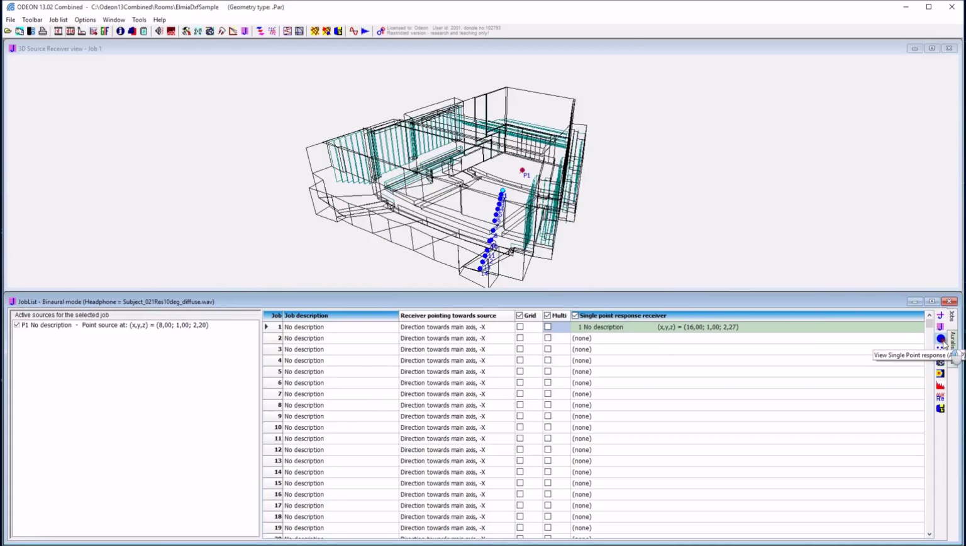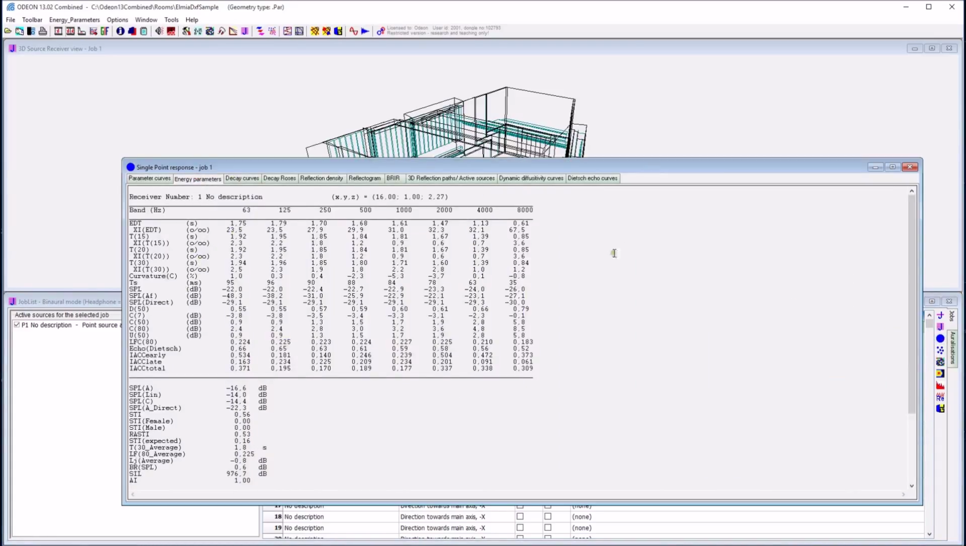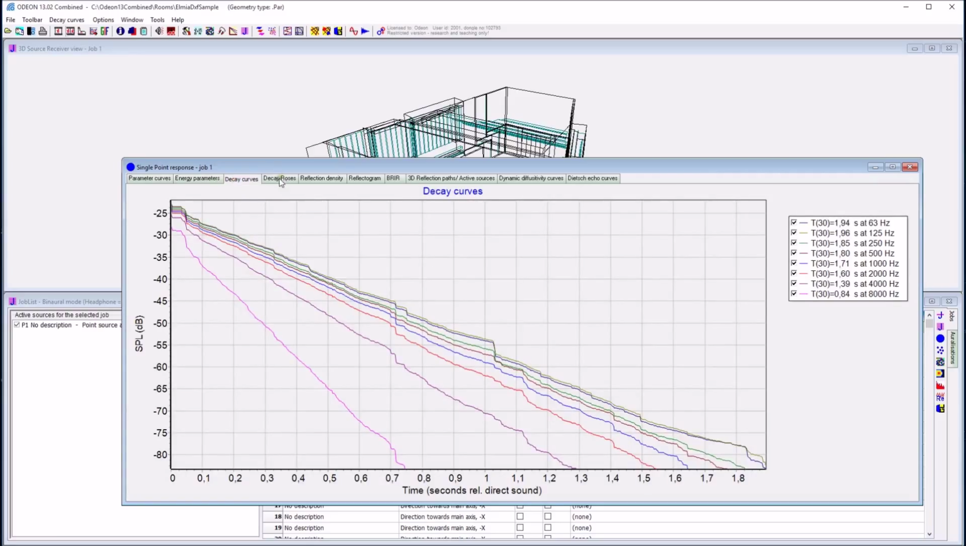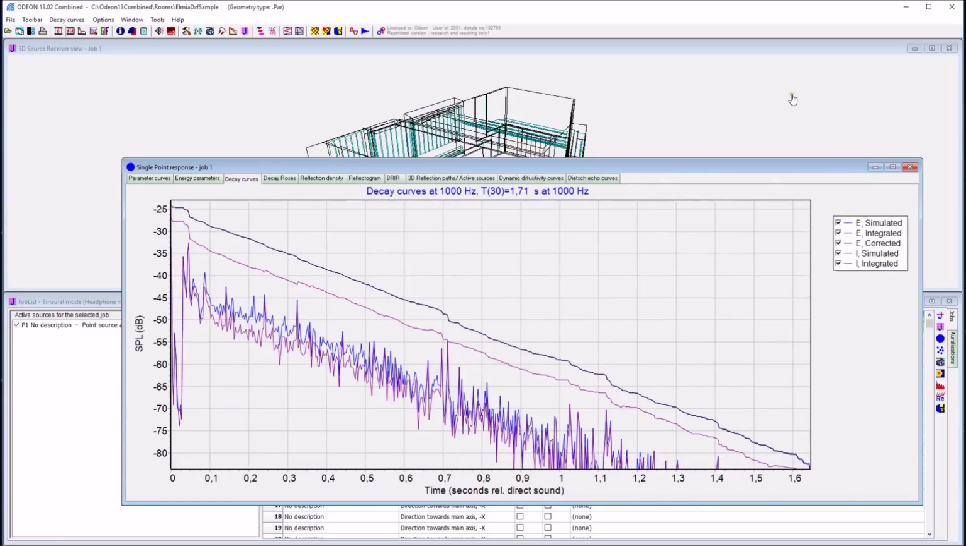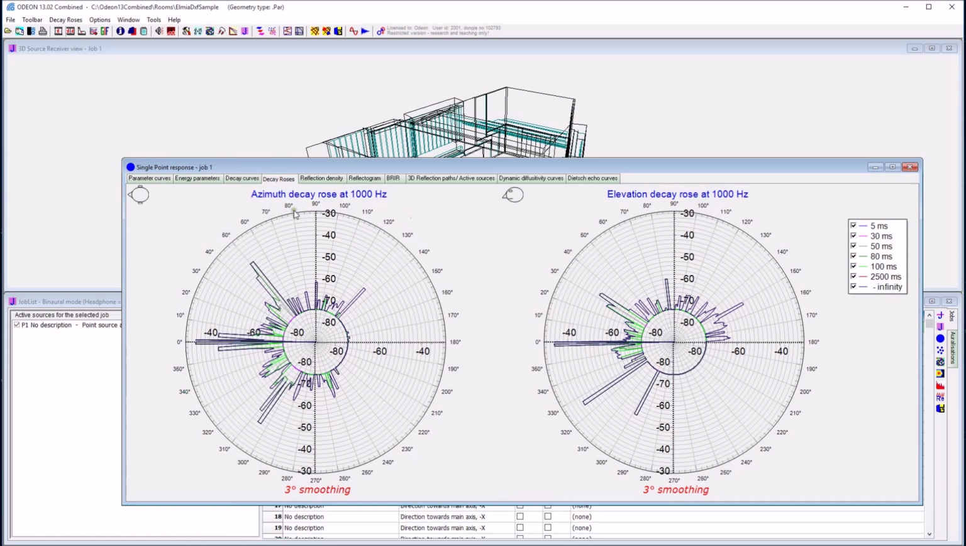So here we have a fairly fast calculation result, and you can see all the results are present for all octaves. We have decay curves. We only used 1000 rays, so it's not as good as it could be if we used somewhat more rays, but it's a fair result, a fair quality. We have this display that shows from which directions energy comes in different time intervals.